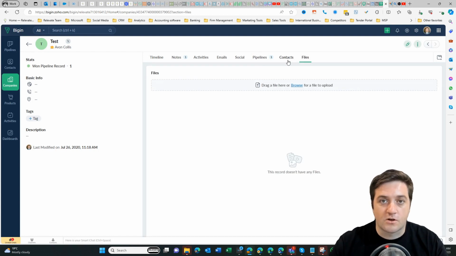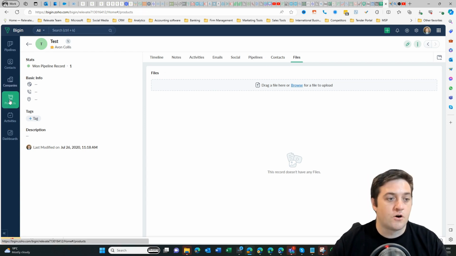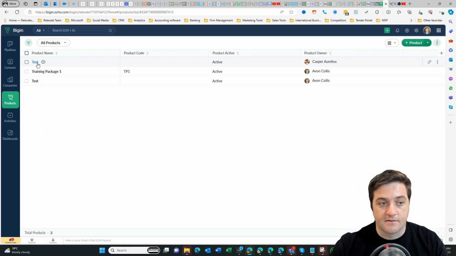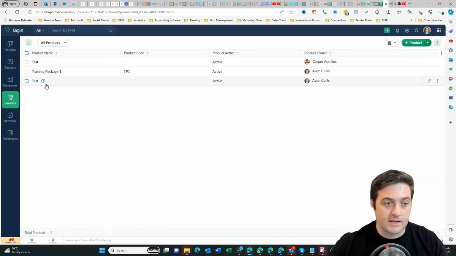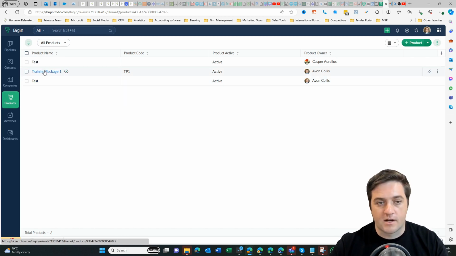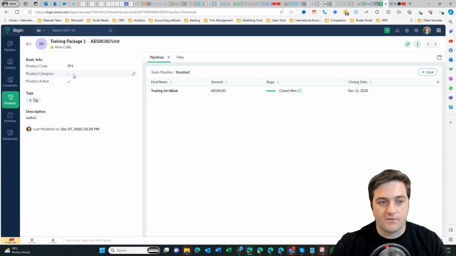So you would add multiple contacts at a company, for example, the owner, the assistant, and maybe one of the service operators or something like that. On the products, I can add, for example, I've got training package here. It could be lawn mowing, it could be window washing, it could be anything you like as a product. But once you add a product, then you can add a price, give it a category, and it doesn't have to be what you actually sell.